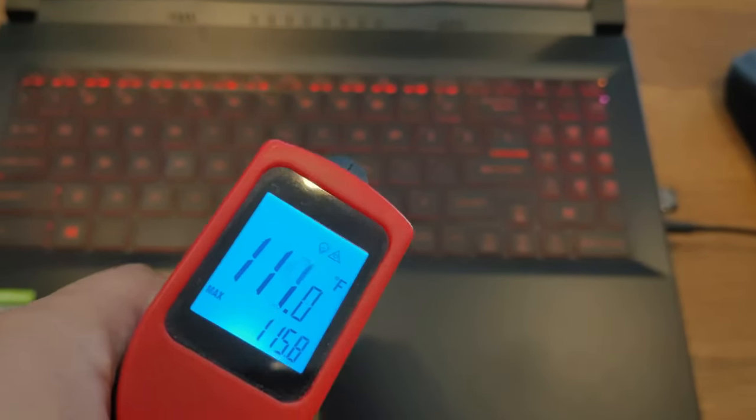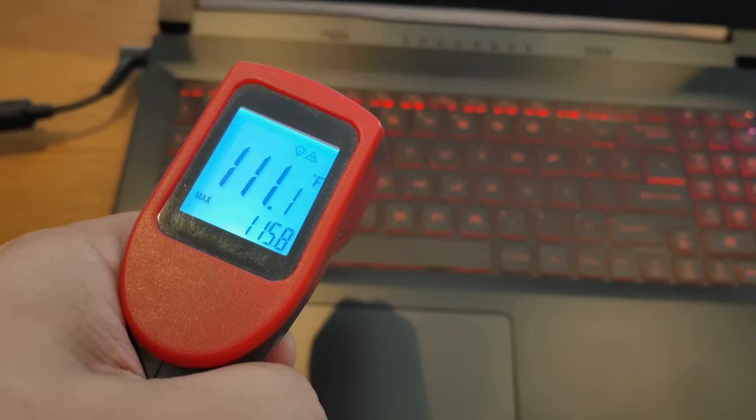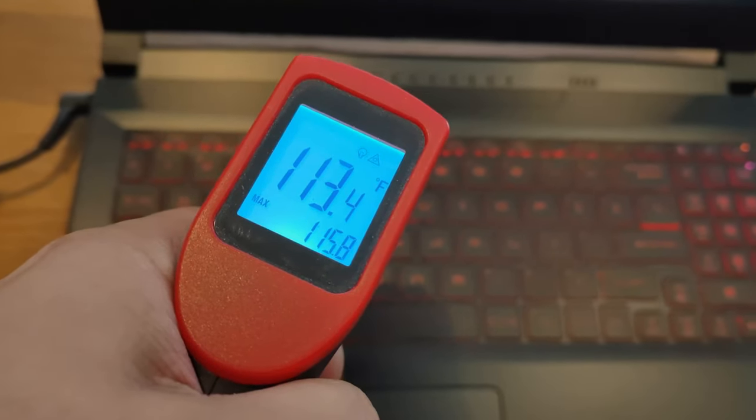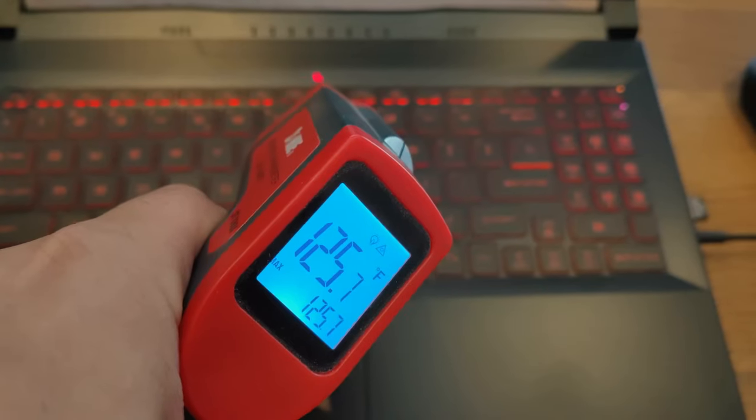So when you're playing, there's not a lot of heat right beneath your fingers giving you those concerns when you're playing a game. Obviously, here you want to use an external mouse, and if you're using the keyboard on the actual laptop, that's going to give you that experience. So very happy with that.